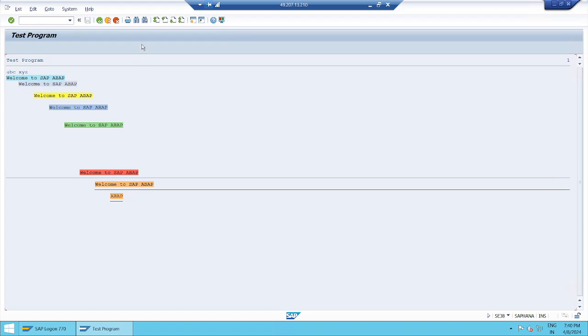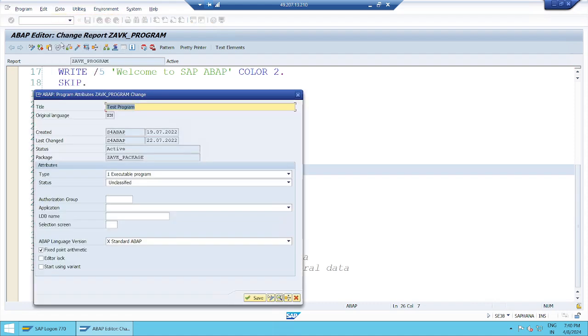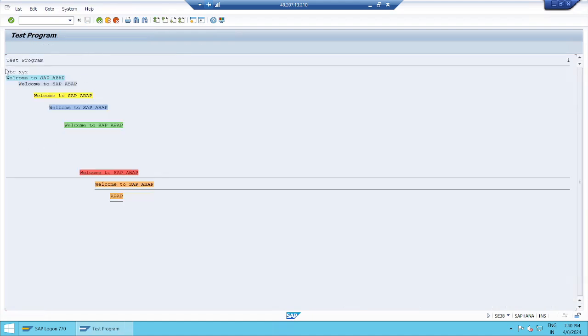You have to observe one thing. Whatever go-to menu attributes I mentioned here, the test program title automatically displays as the title in the output, as well as the heading of the report screen. And this underline I have not specified. This page 1 on the right side also came automatically. These three are automatic displays.